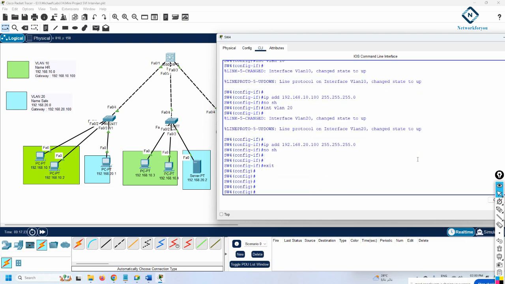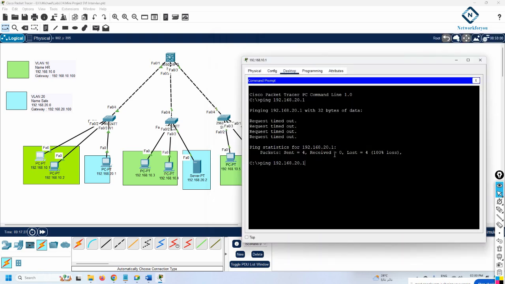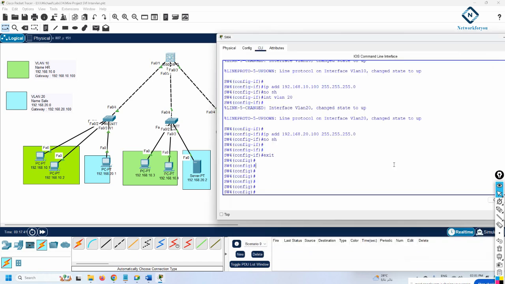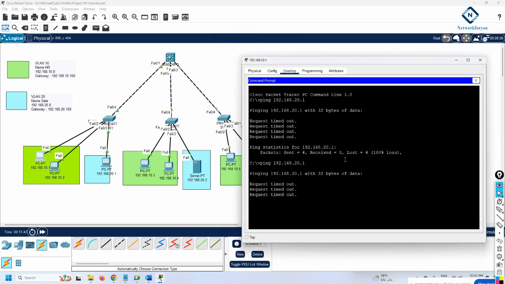After that also, if you start pinging, it will not work because we forgot to enable IP routing, so we need to enable that. How to enable means we need to write ip routing. We did everything, but in real scenarios also sometimes we forget and face this issue. At last we figure out we forgot to write ip routing, and after I type this it will start working. It will take some time, then it will start working.